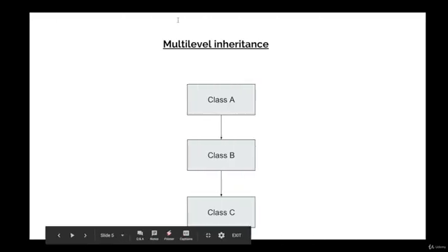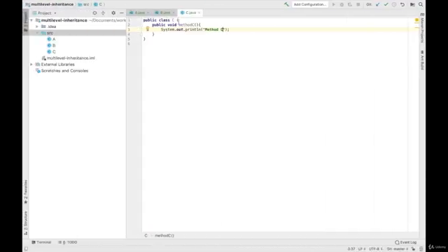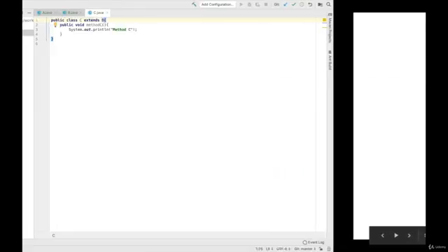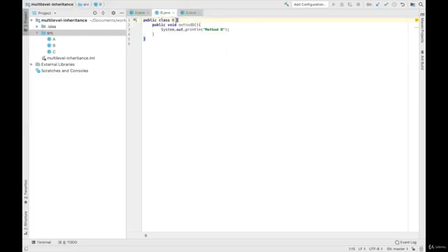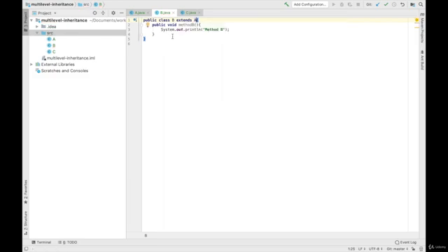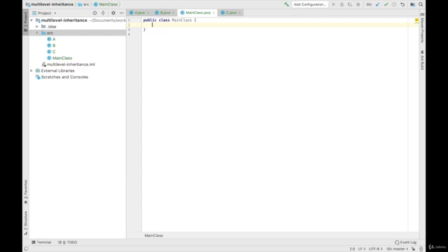Now, as per the diagram, class C should extend class B, so I'll extend class B over here. And class B should extend class A, so I'll go to class B and it extends class A. So B extends A, and C extends B. Now I'll create one more class called main, and I'll define public static void main.